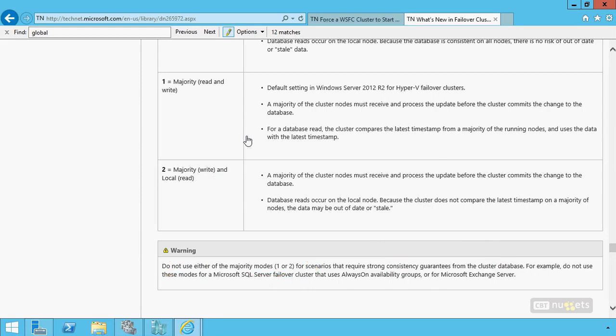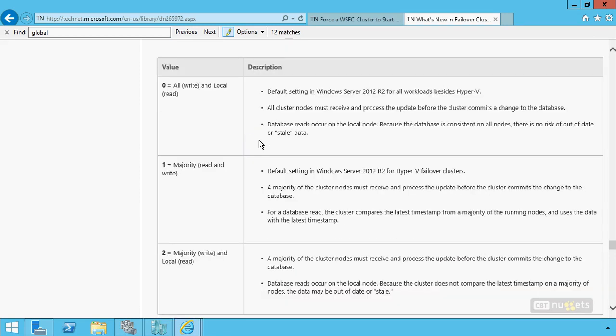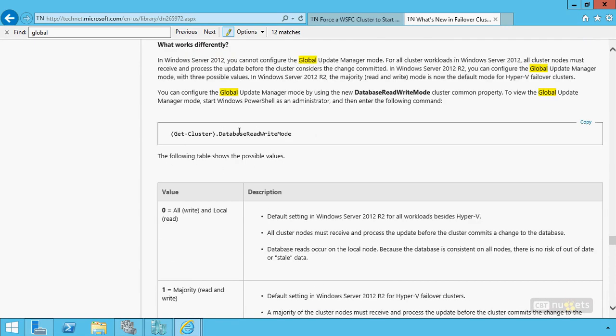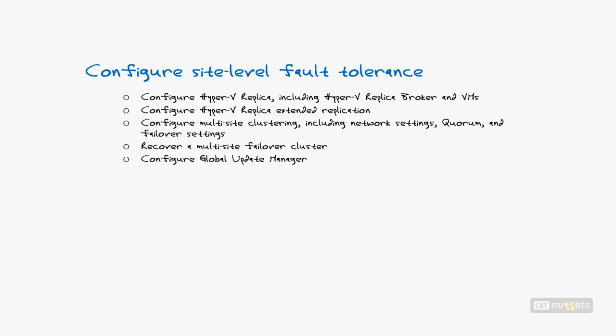So, again, for the test, there are 3 different values for the global update mode: all majority read and write, majority read write, and local read. The way in which you define these is via the database read write mode property that's associated on the cluster itself. Other than that, I don't think you'd ever really touch this in any production world. So I give this to you because it says that it's needed on the test, but in the real world, I don't know if you're ever going to touch that much at all.